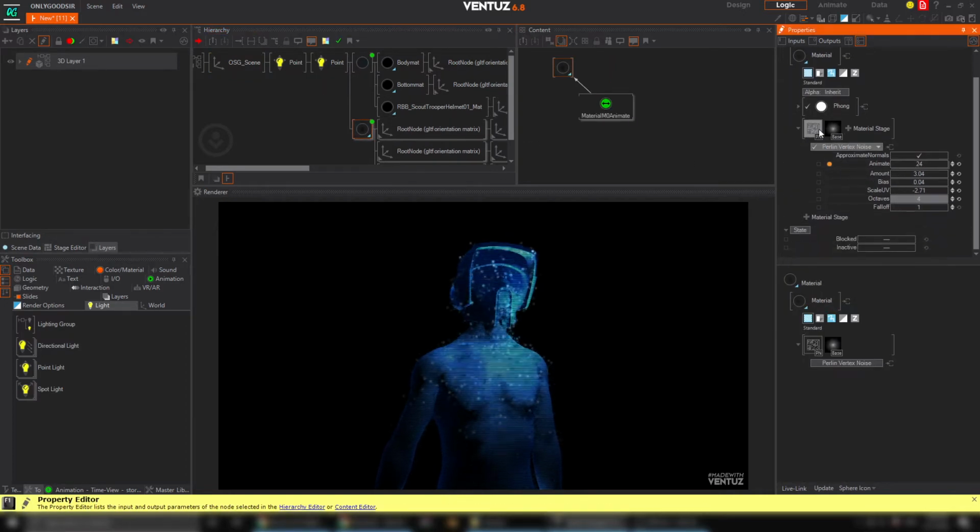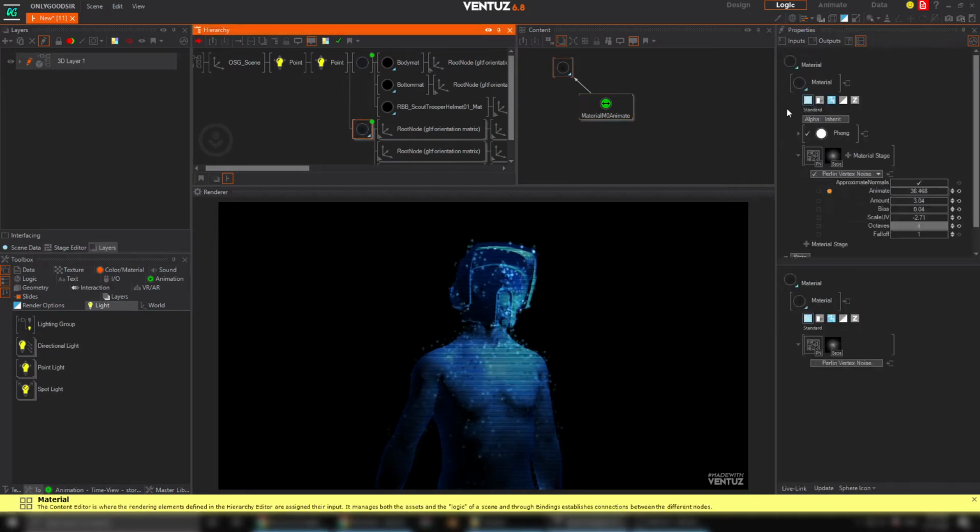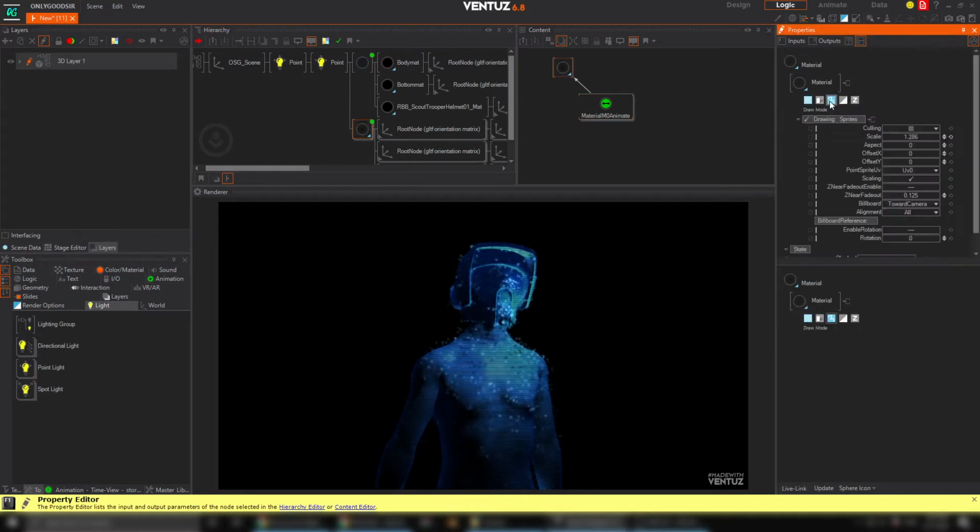But if I change that speed, slow it down, let's do like 150, maybe 500. There we go. As you can see, we've got some kind of noise going on. And of course you will change the sprite size depending on the distance, because if you're far away, you might want it bigger. But it's just really subtle. I just want it really subtle.